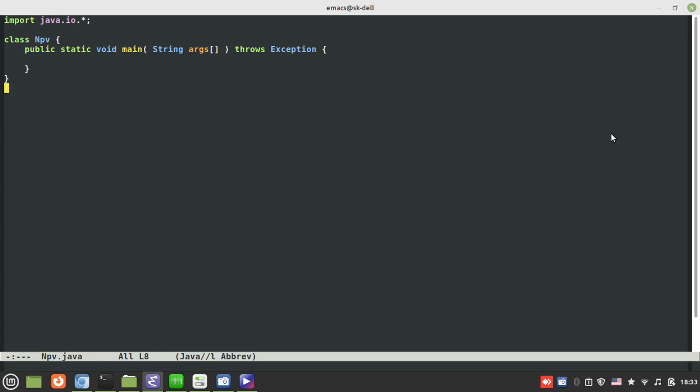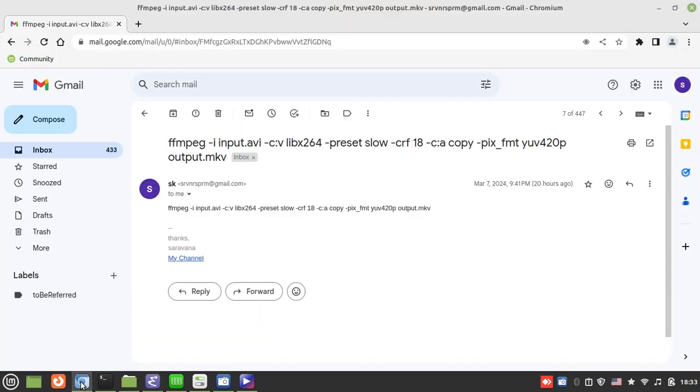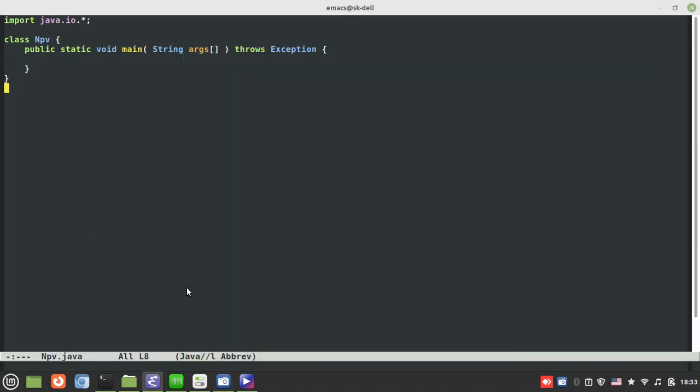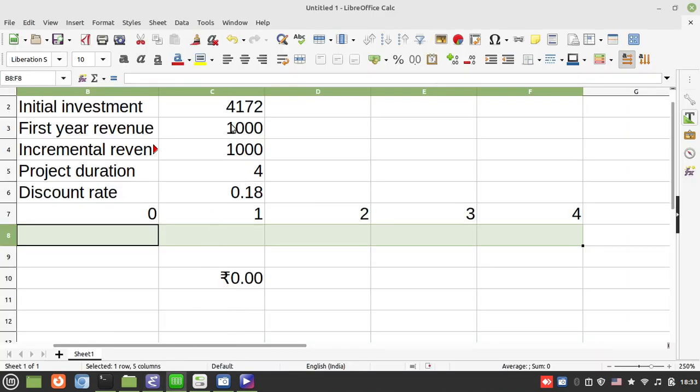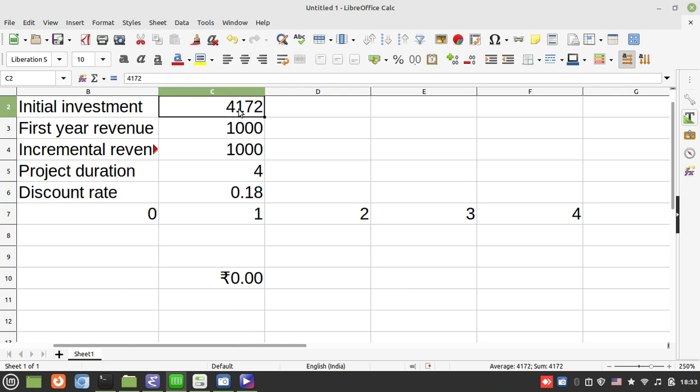So this can easily be done with Excel. Before doing it with Java, I will show you an Excel prototype of how this can be modeled, and then I will show you in Java. So it's this pre-calculated data set.